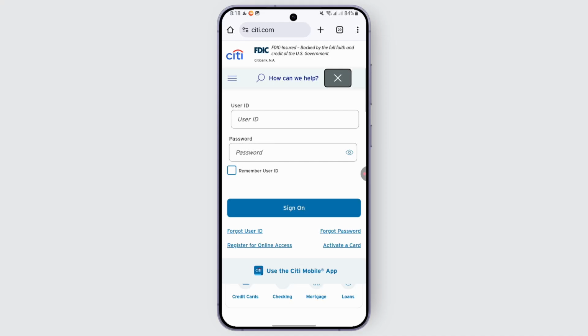You may need to verify your identity with a one-time password or something like that, and it will give you the option to manage your PIN. You can just go ahead and follow the process and reset your Costco card PIN from the process available.